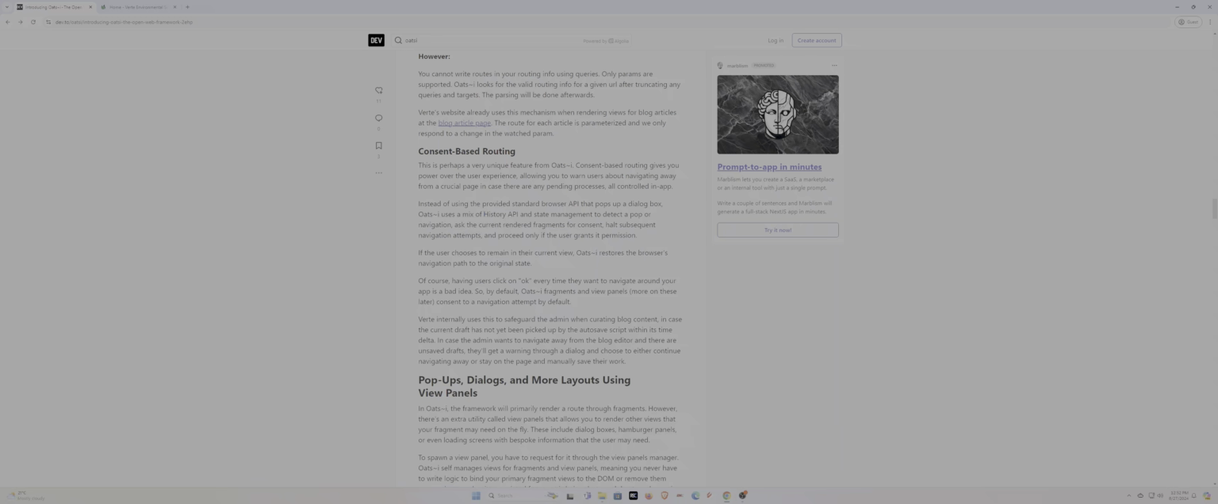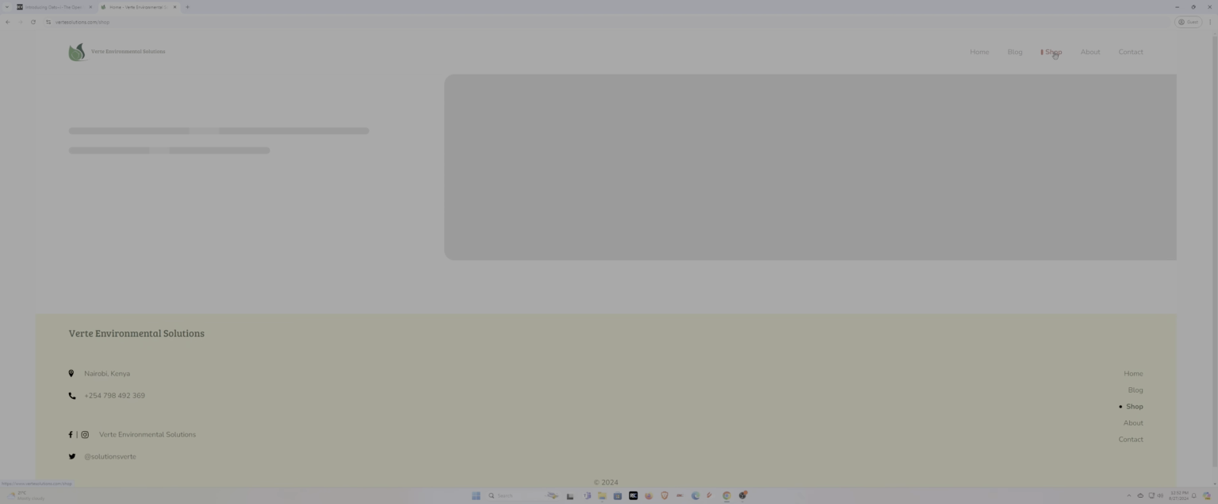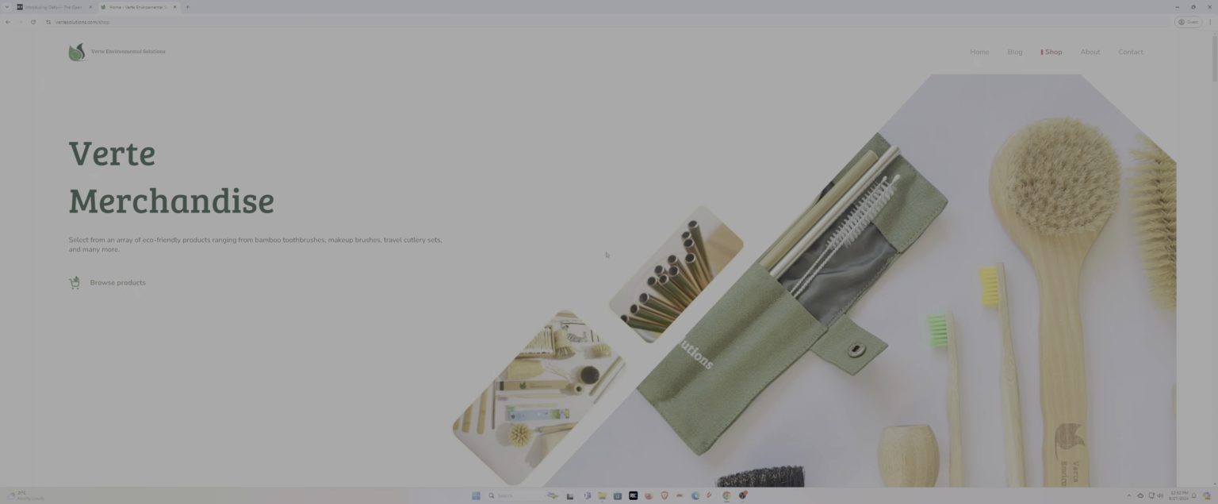And the good thing that Oats does is, because you don't want users to always be consenting to every route change, Oats by default has the fragments consenting to route changes. So for instance, if you come to VAT Solutions and I navigate to shop, there was no pop-up or any form of confirmation that I needed to give the web app for it to navigate to shop, because by default, Oats fragments are consenting to the route change.